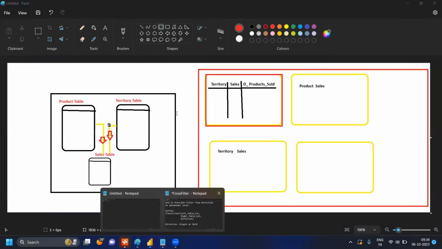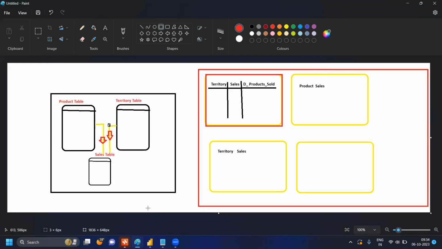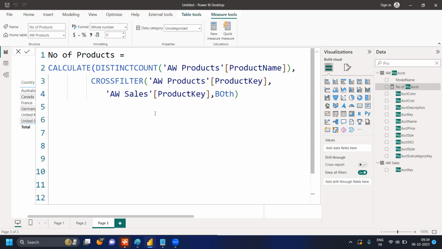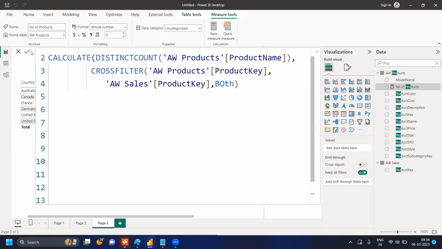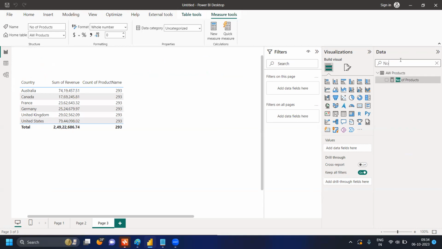Now I'm taking the left table column as input and the right table column as input. And what do I want to define? Both direction. I want both direction, from single to both, right? So I've given it as both. Let me close this and just drag and drop it here.